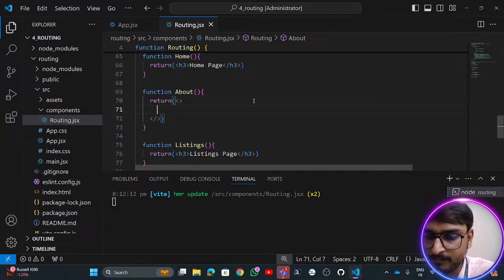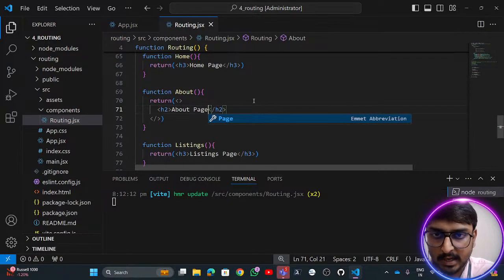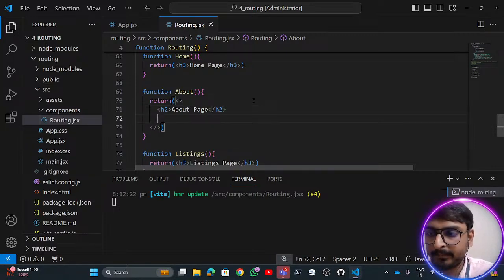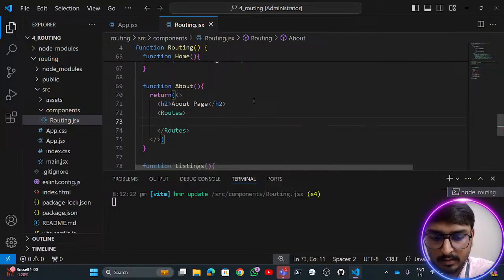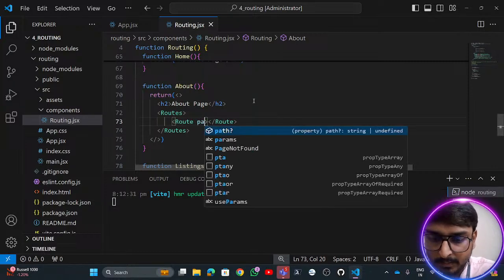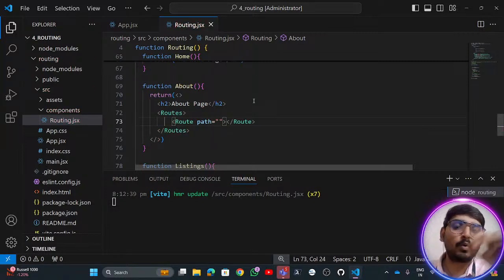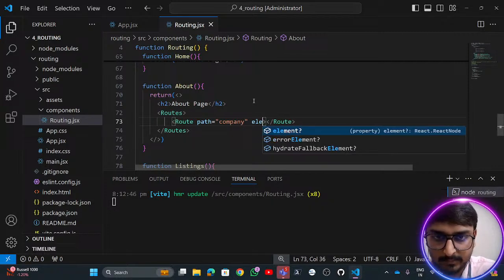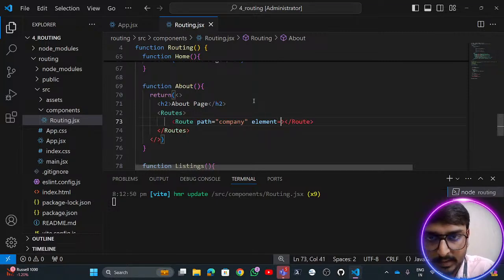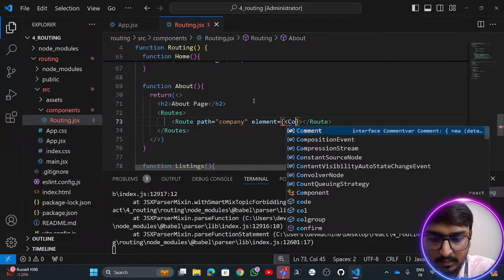I'll add an h2 component, about page, because I just want to show this about page. Then there is another Routes, where the route is calculated, where I'll mention the path. After about, if they find company, it's one such route. So we'll say element, that needs to be Company.